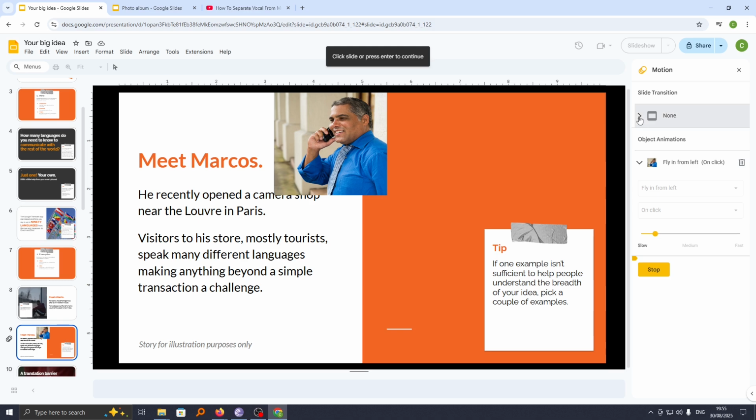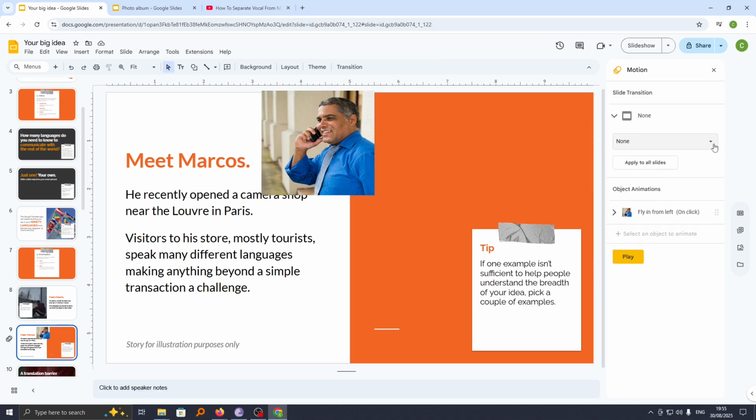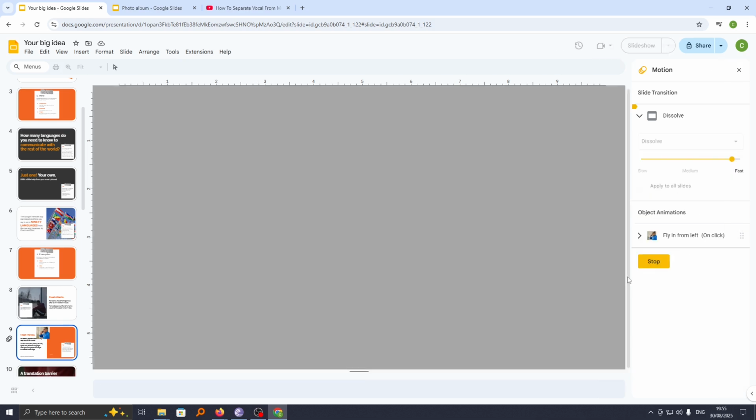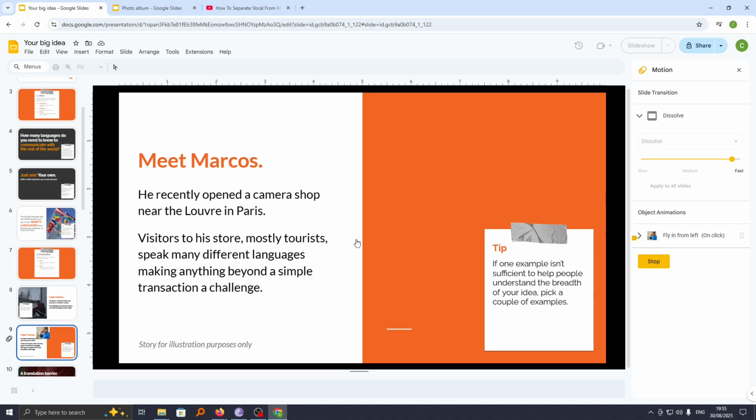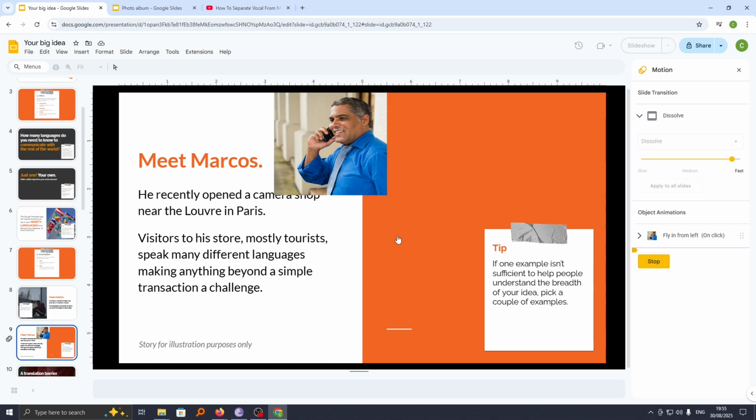Should you want to add transitions, you can also do the same. And we have quite a number of them, like dissolve. So if we apply dissolve here and then play, and now if I play it, you can see it animates, and that is it. So that's how you can add animations on your images in Google Slides.